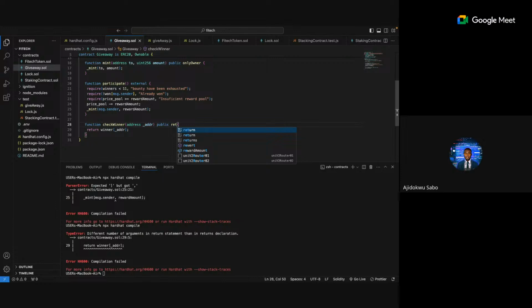Returns. Add an S. So that returns. Yes. Then open a parenthesis, not curly. Parenthesis, close it, open parenthesis. Then in between the parentheses, type address. Yes, you specify the return type.